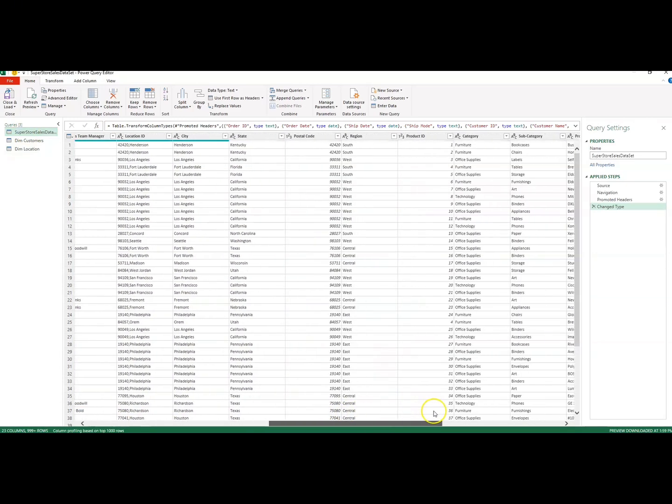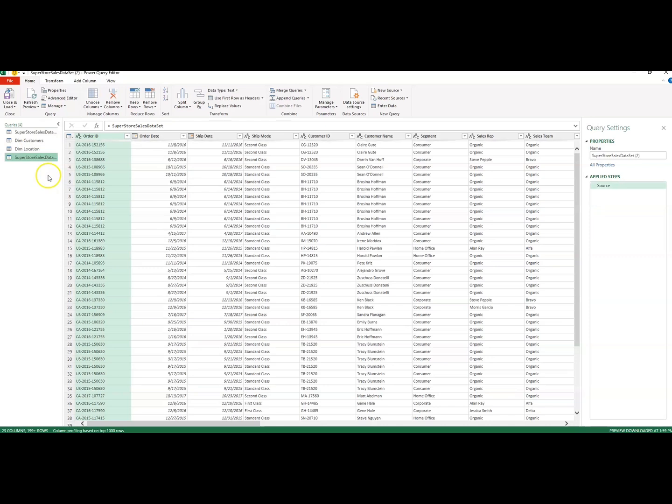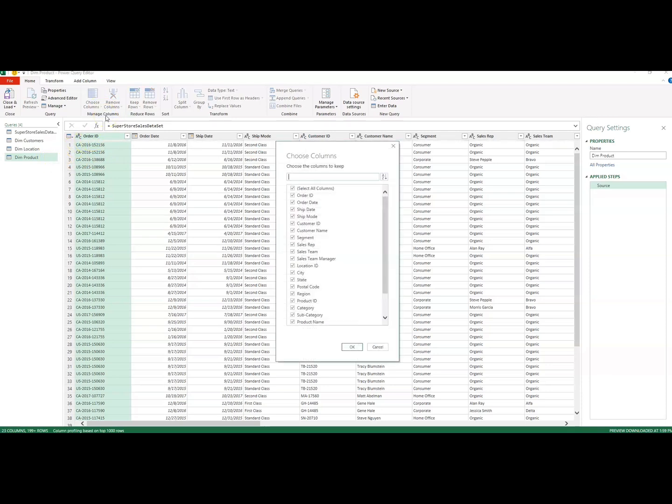I think product goes next. So I'm going to right click, then reference it. Reference, I would name this dim product. I'll hit enter. Then I'm going to choose only all the columns that contain details about the product. So I'll uncheck all and I'll check product ID, category of product, subcategory, the product name.